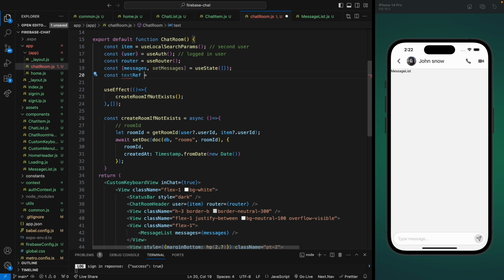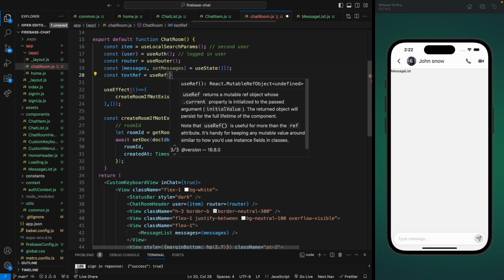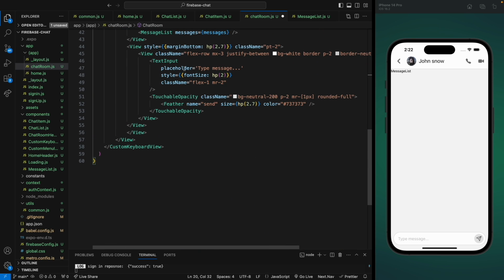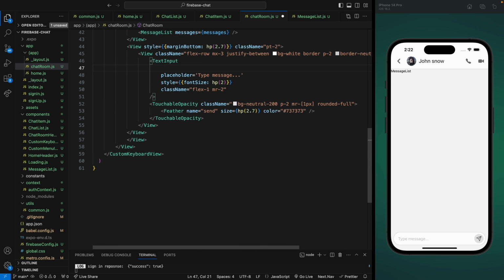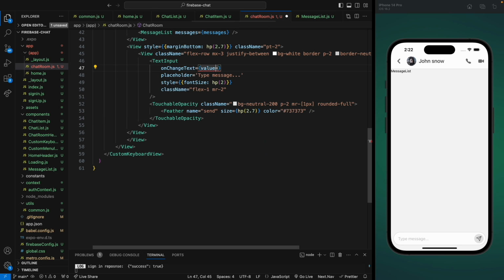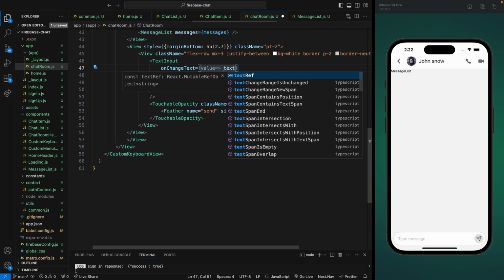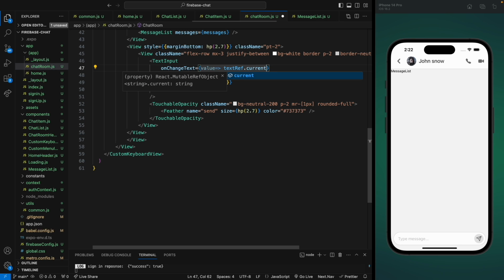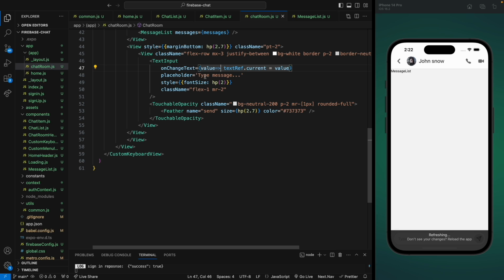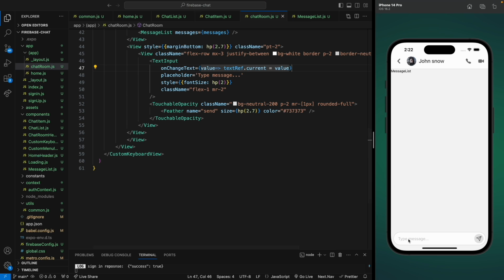Actually, instead of state, we're gonna create a reference for the text, because updating the reference won't re-render the entire app. So let's go to our text input, and here create a function onChangeText, and we will set the value to the current value of the text reference. This is very useful on the performance side, because it won't render the page again and again if I type any character.